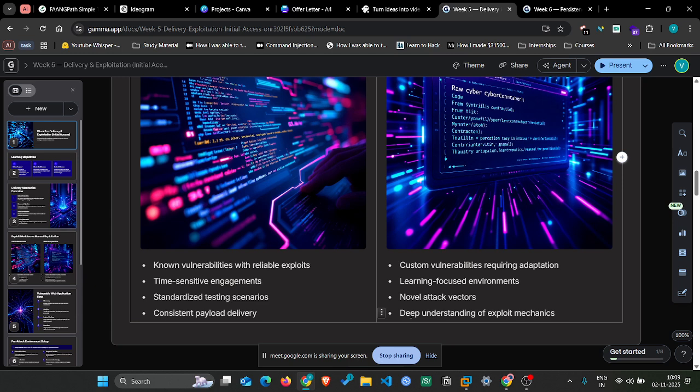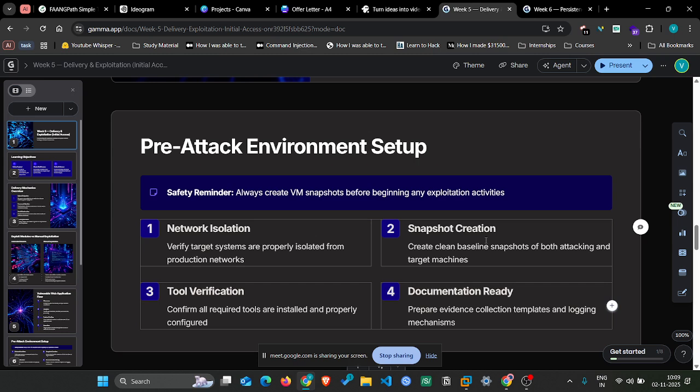So this is the web application workflow. Means we are discovering the vulnerability, we are analyzing it, we are selecting the payload according to that, and we are doing the execution. Okay. This is the environment setup. How to set up the environment for this. So we just need network isolation, snapshot creation, tools verification and documentation.